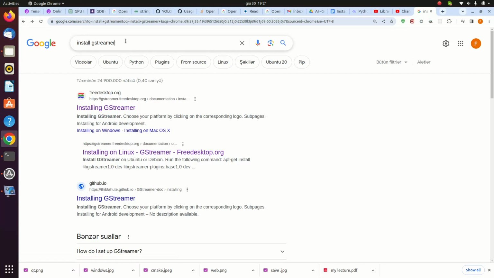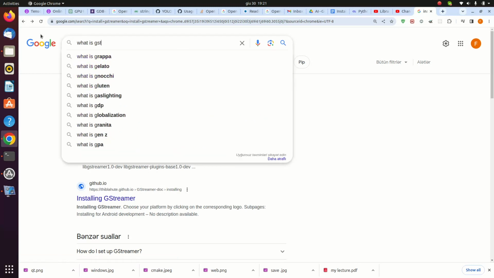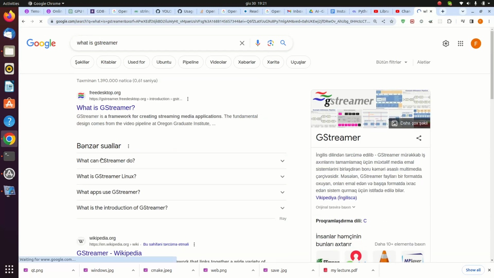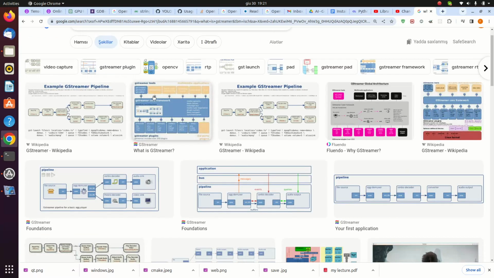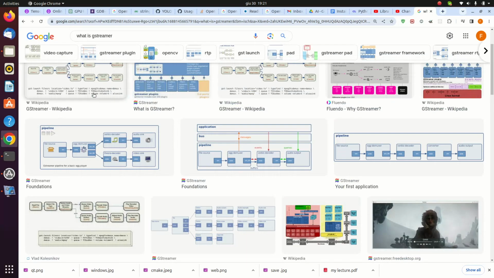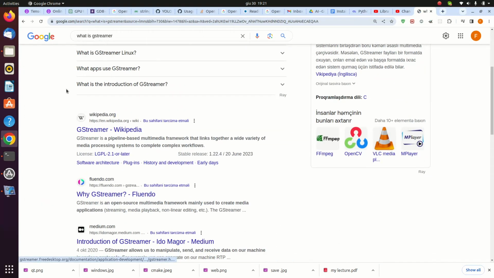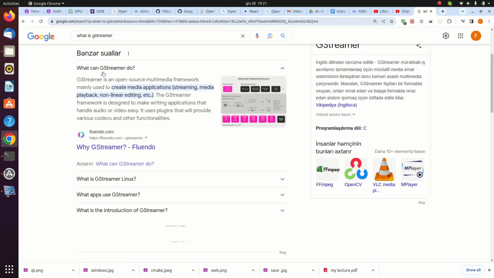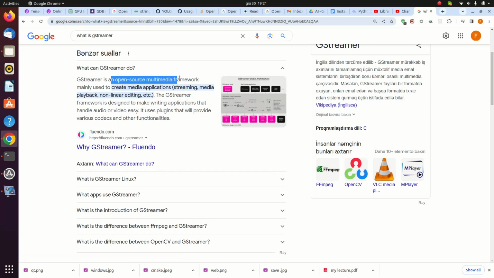First of all, I want to show you what GStreamer is. GStreamer is a framework for creating streaming media applications. Imagine that. I've actually worked a lot with GStreamer and different kinds of camera devices. So, what can GStreamer do? GStreamer is an open source multimedia framework that can create media applications, streaming, media playback, and non-linear editing. Any kind of Android, iOS, or computer is using GStreamer for accessing the camera.